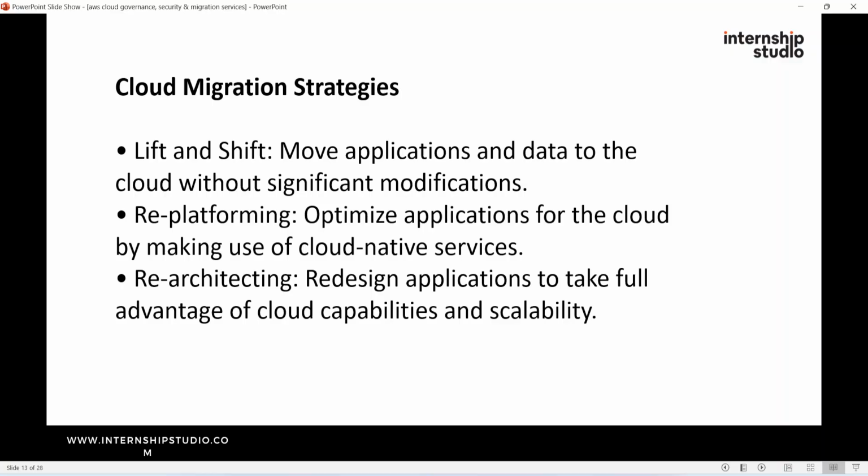Coming to re-architecting, which some cloud architects refer to as refactoring as well. Refactoring involves making significant changes to the application architecture to optimize it for the cloud environment. Use cases: it's suitable for applications that require modernization, scalability, and the use of cloud native features.